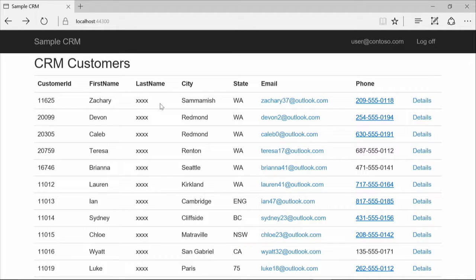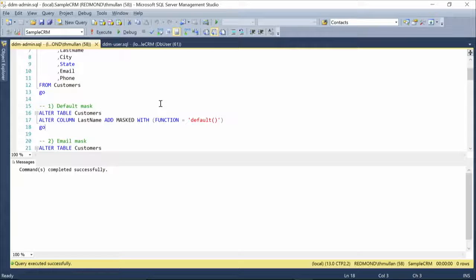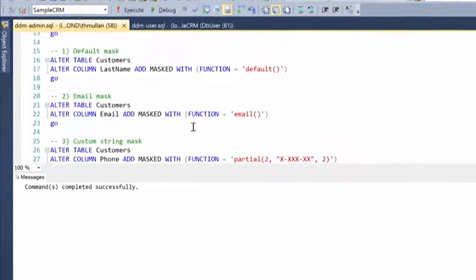One thing I want to emphasize here is that I didn't make any changes to the application in order for this to happen. I simply connected to the database as an administrator or a security admin and enabled the data masking policy on this field. So that's the first type of masking rule that you're able to apply to a field of data.